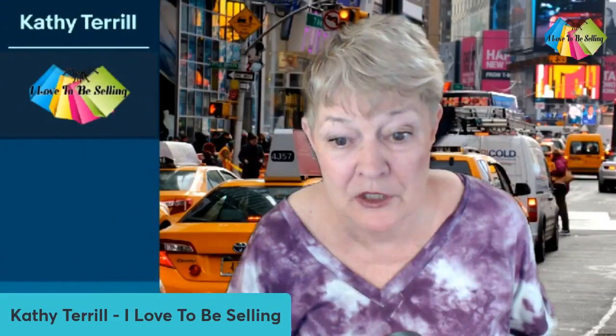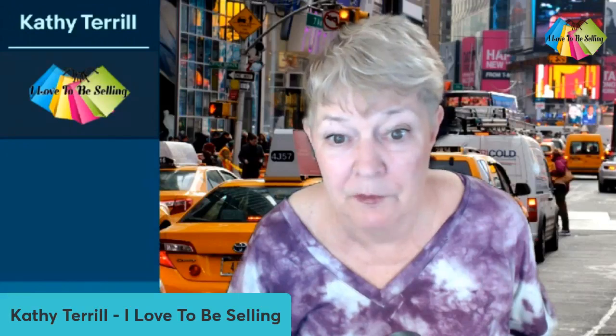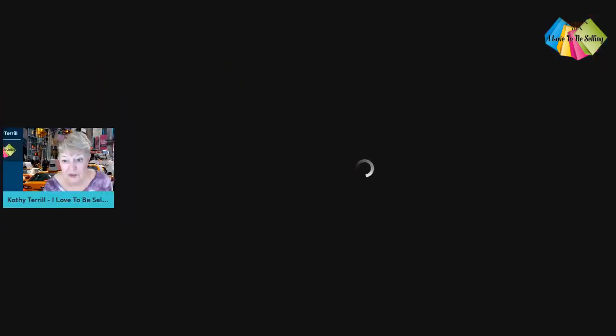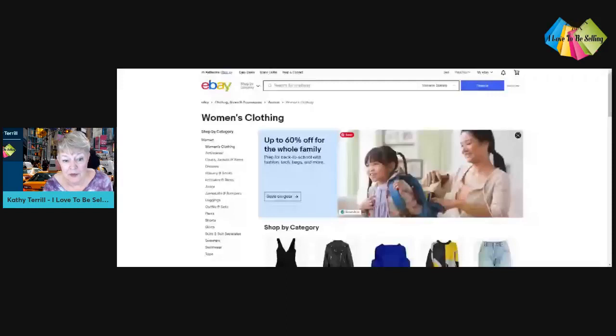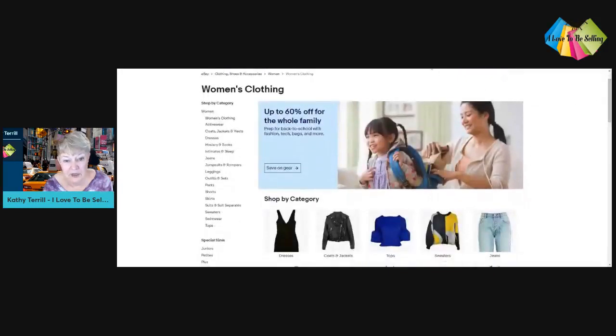And I'm going to pull up my screen again because I switched it by sorting for women's clothing. So now I'm sorting by women's clothing. Okay. And the reason I'm doing this is, again, we all have different styles and looks that we tend to gravitate towards. It's either things that we like or our friends wear.